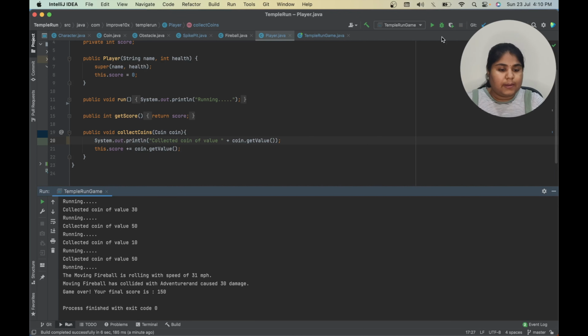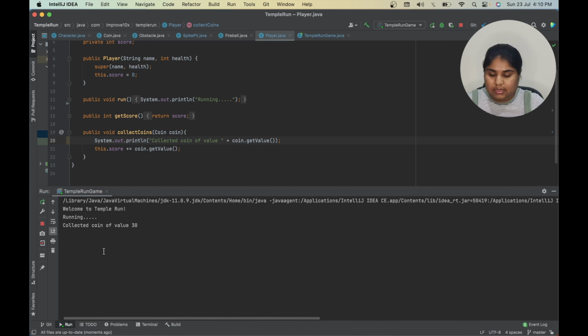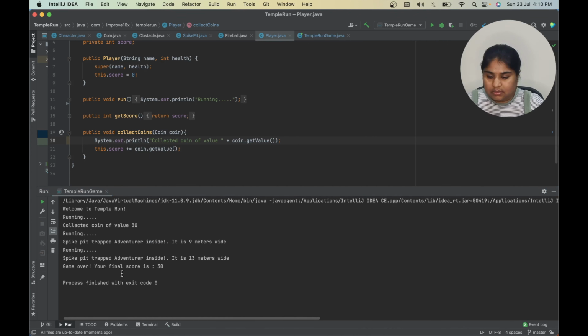So let's run the application once again and see if everything is working properly. Yes. This particular adventurer was trapped in a spike pit twice, so his health has reached 0, and the final score is 30 because he collected a coin of value 30. This is how we have completed our cleanup process.